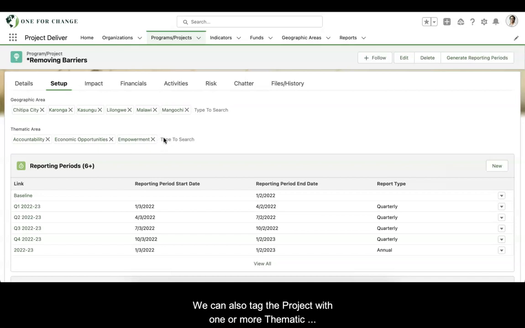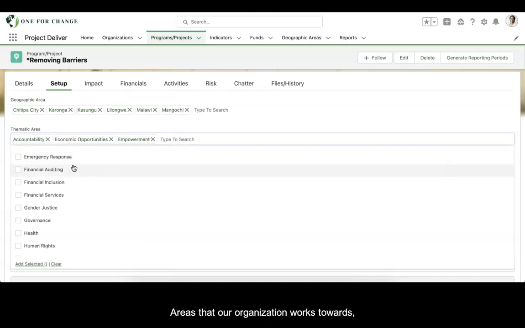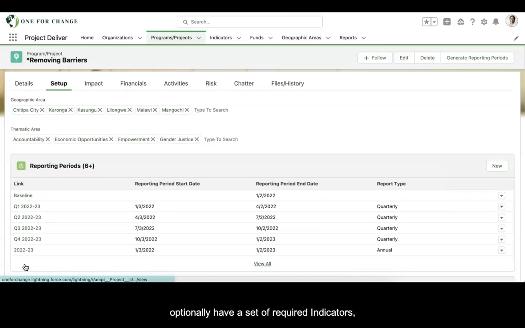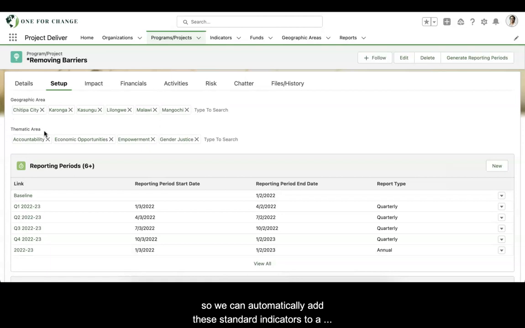We can also tag the project with one or more thematic areas that our organization works towards, such as gender justice. Thematic areas can optionally have a set of required indicators, so we can automatically add these standard indicators to a project by tagging it with thematic areas.